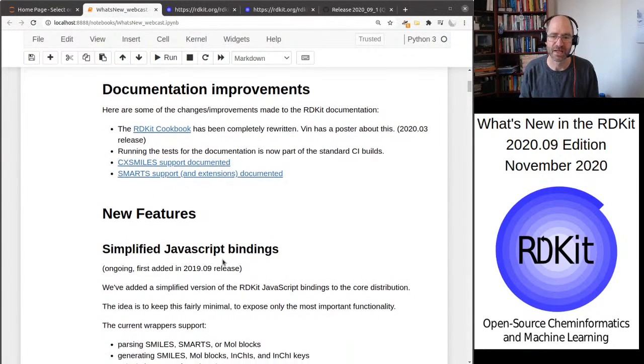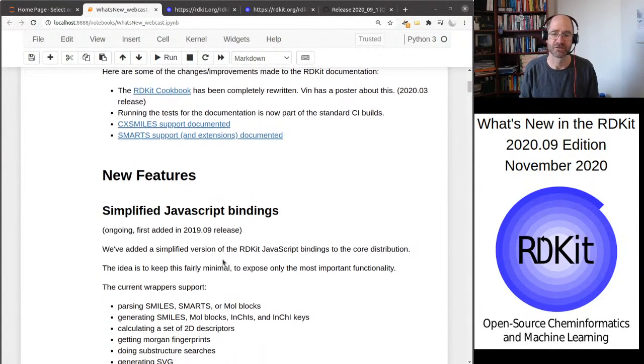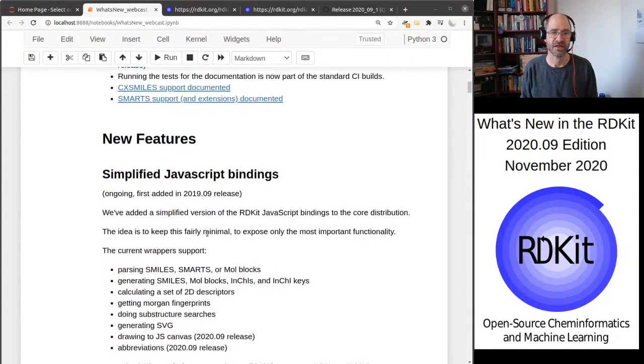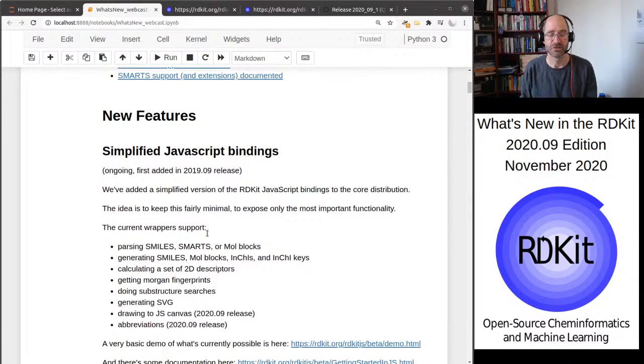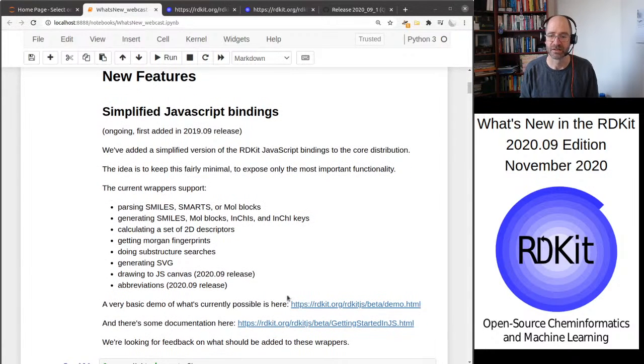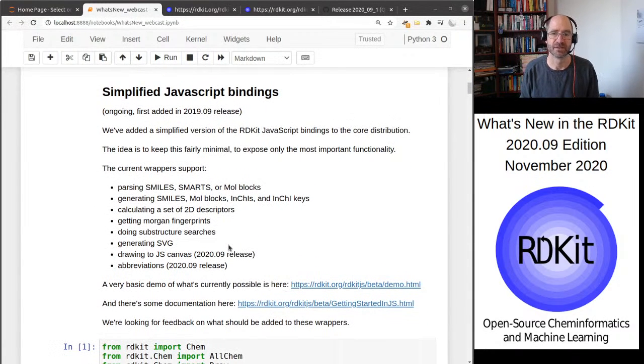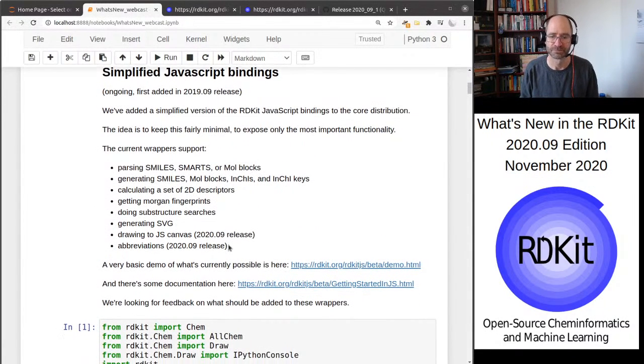The first is we added, actually a year ago, in the 2019-09 release, some simplified JavaScript bindings, which allows you to use the RDKit from inside of JavaScript. Those have continued to expand, and there were some fairly substantial additions to that as part of the most recent release. I'm going to demo this a little bit later when I talk about the MolDraw2D improvements, but I just want to mention it here, and there are links in the notebook, which you all have.